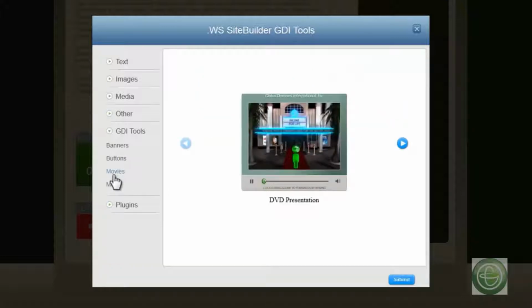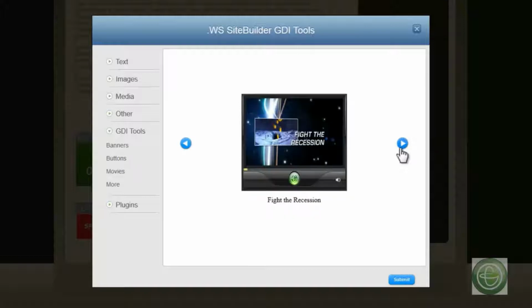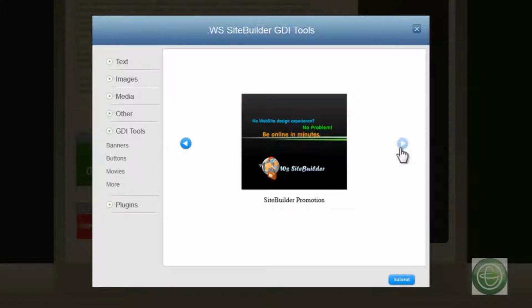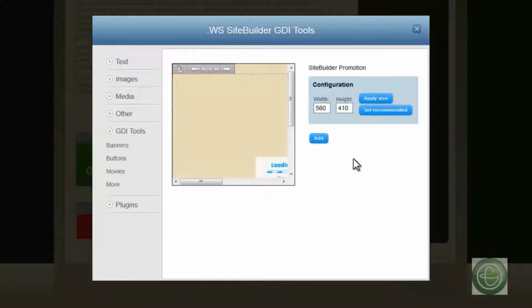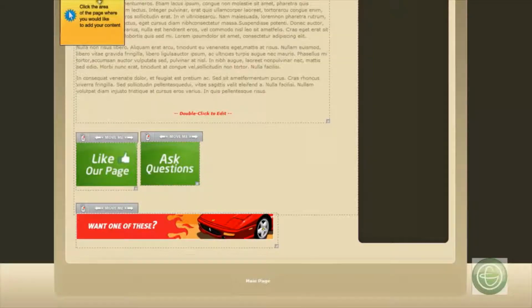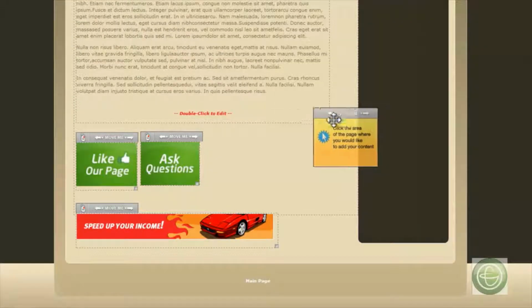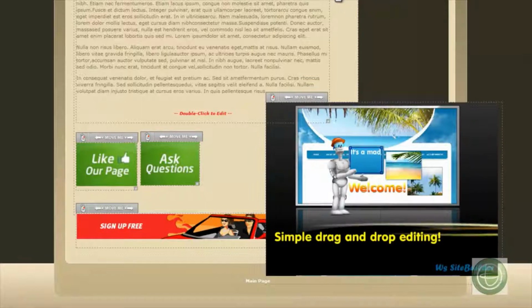As far as movies, this gives you the option of dropping video right into your page, video already created by GDI. So again, just find the video that you'd like. I want one promoting SiteBuilder, and apply the size, and simply add it to your page. So just like we've done, drag it to where we like.